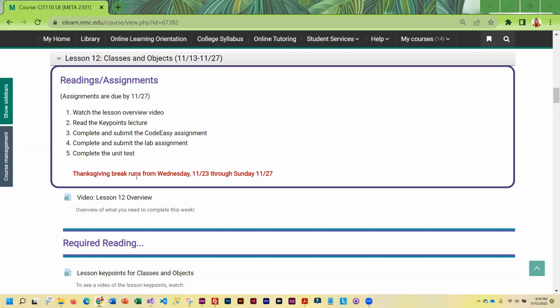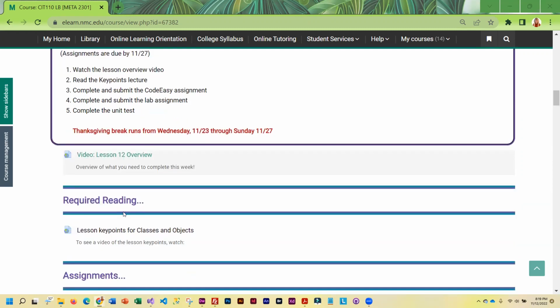But the campus is closed the Wednesday of Thanksgiving through Sunday. So plan accordingly. You're not going to be able to use any of the labs on campus, and I tend to not check my email over holiday weekends quite as often.